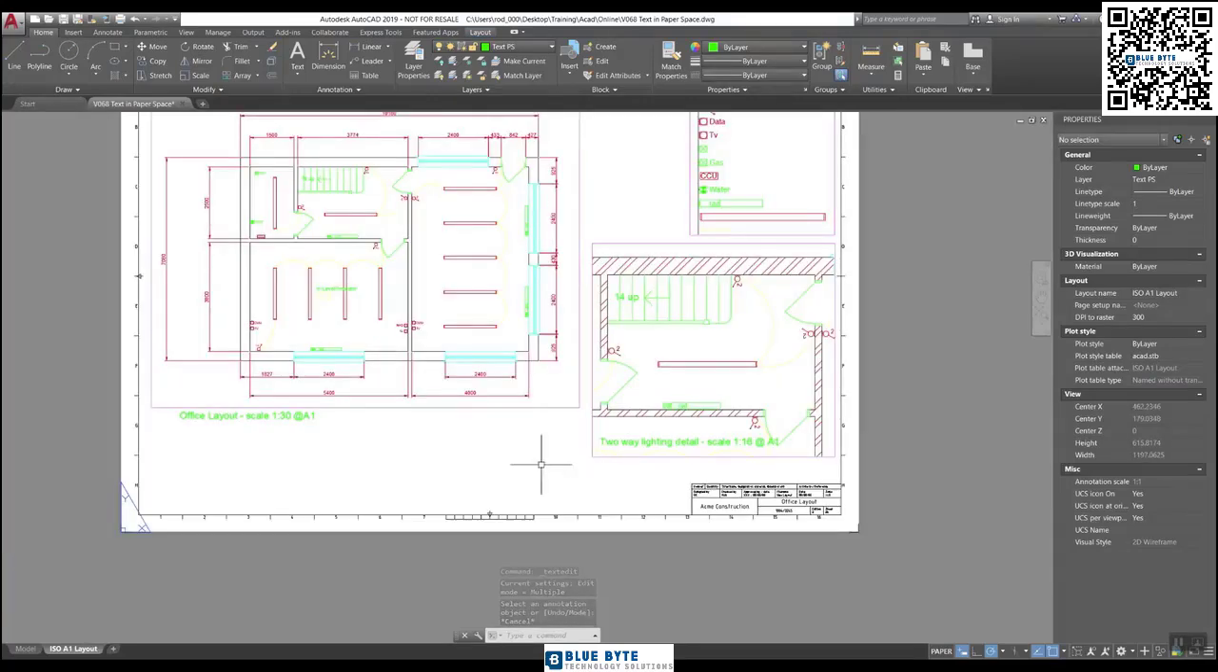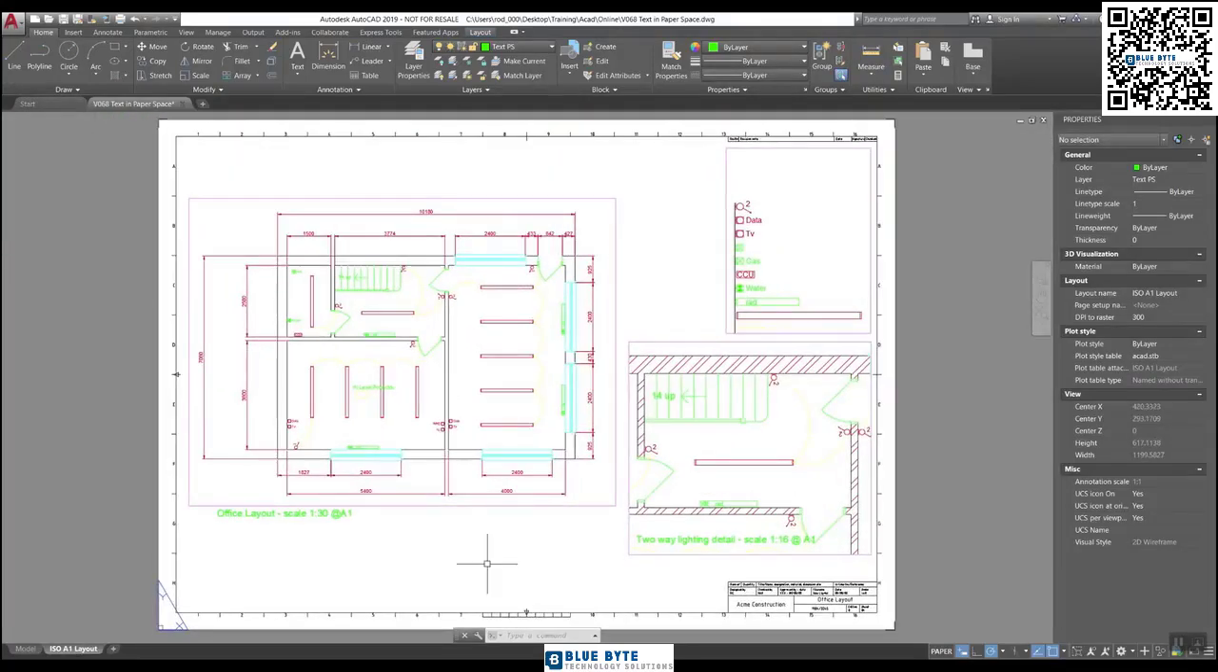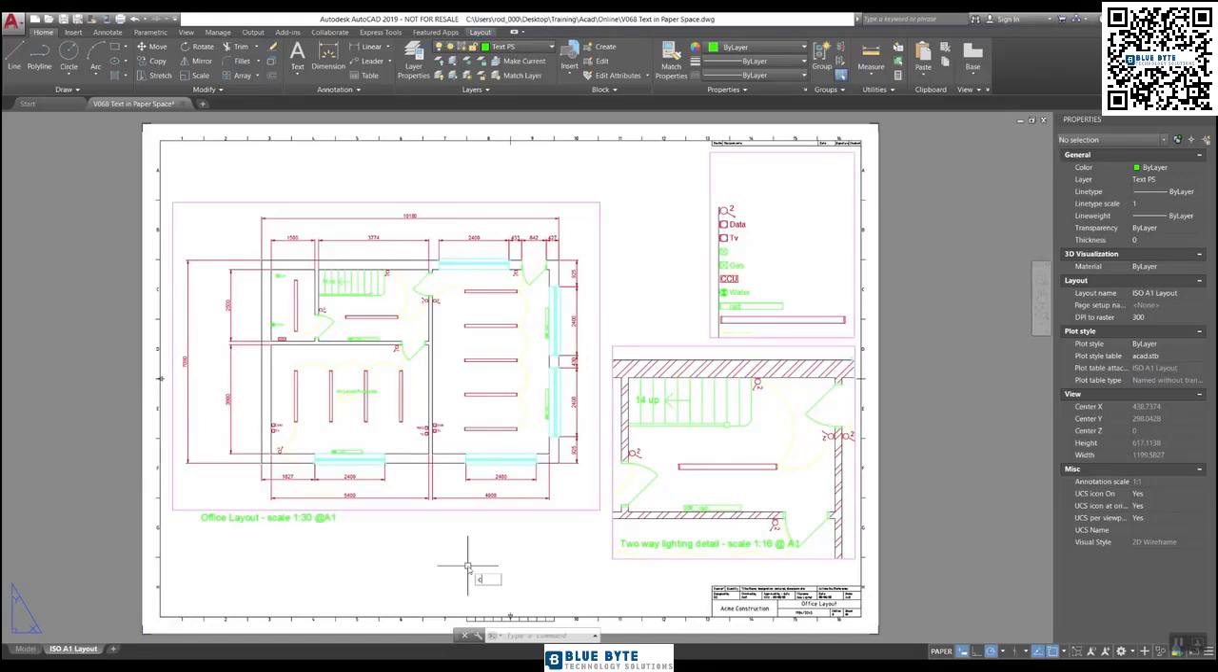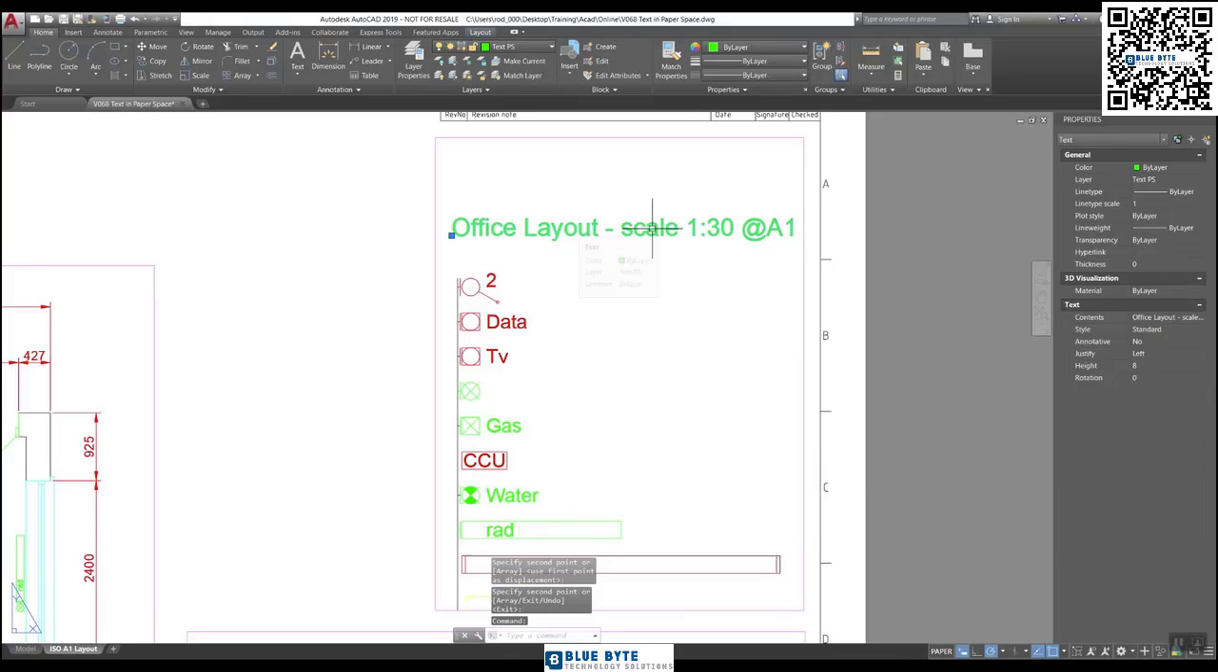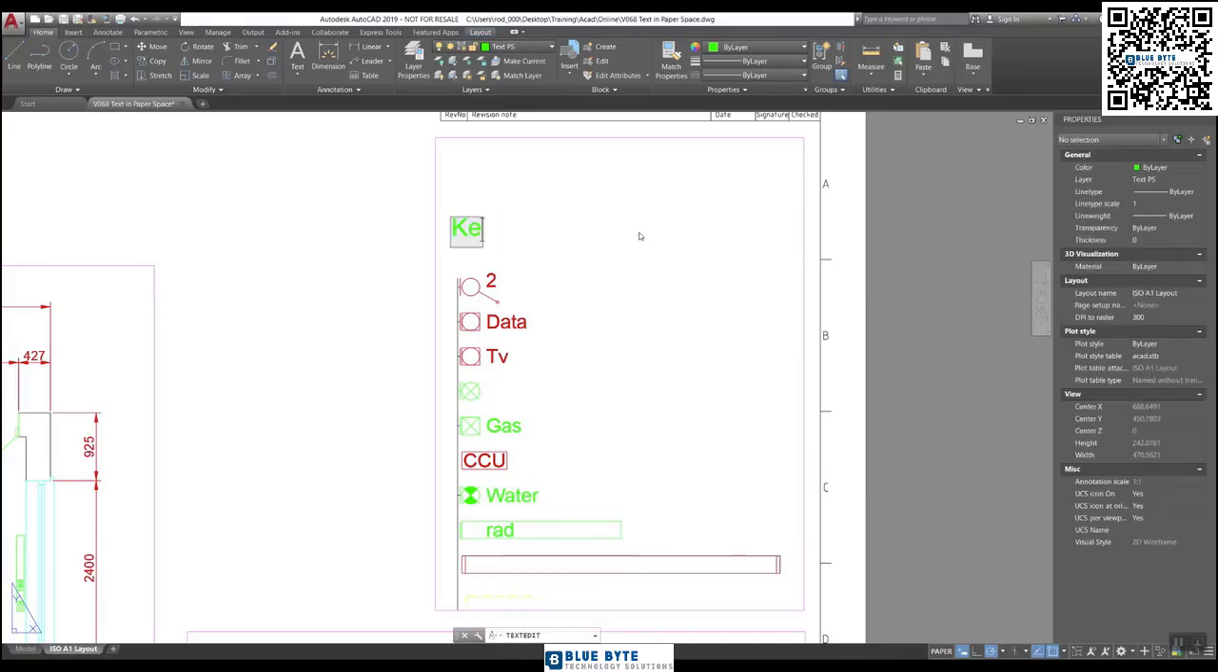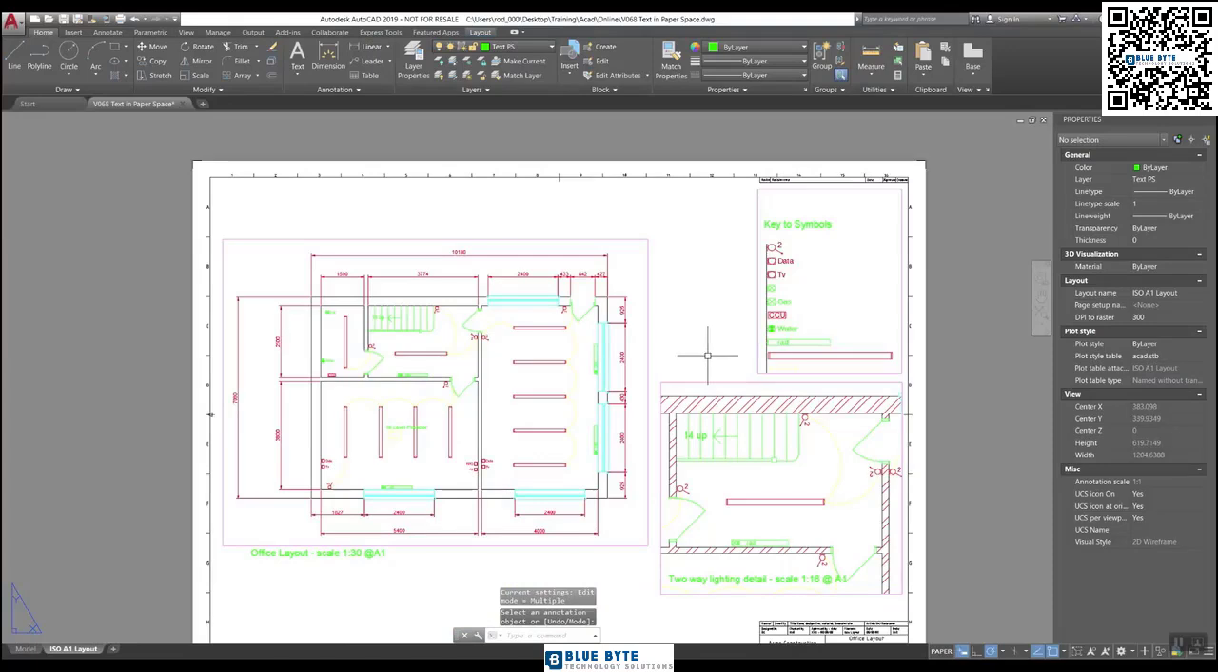Now, if I zoom away, you can see now that we're all ready to start transferring this text elsewhere. So I'm going to use my copy command and pick up the text from Office Layout. And I'm going to pop it up here. This is going to say key. And I'm going to select this text and key to symbols. Okay. So the drawing's looking quite consistent because of the size of the text.